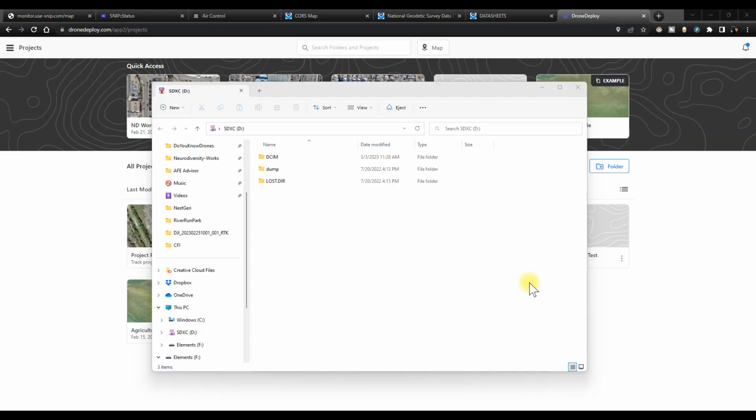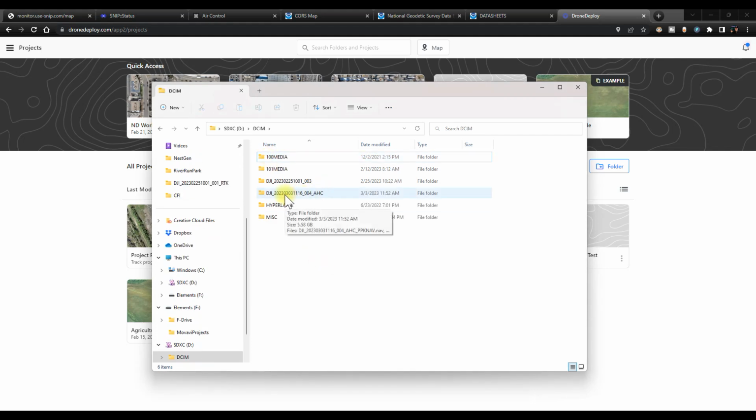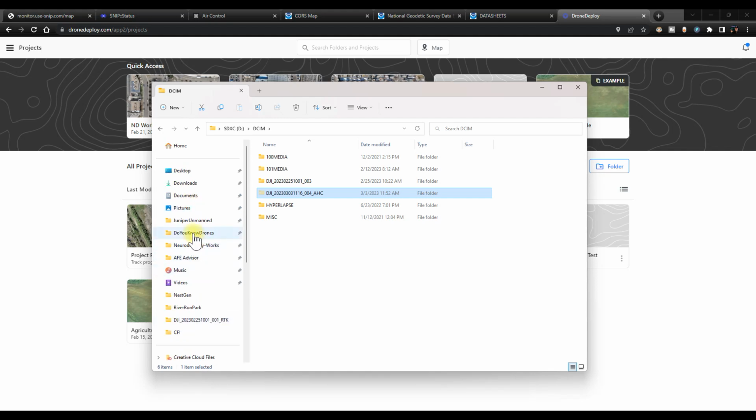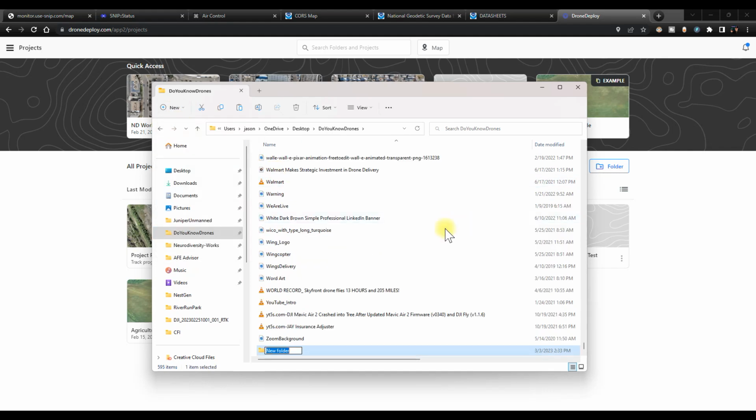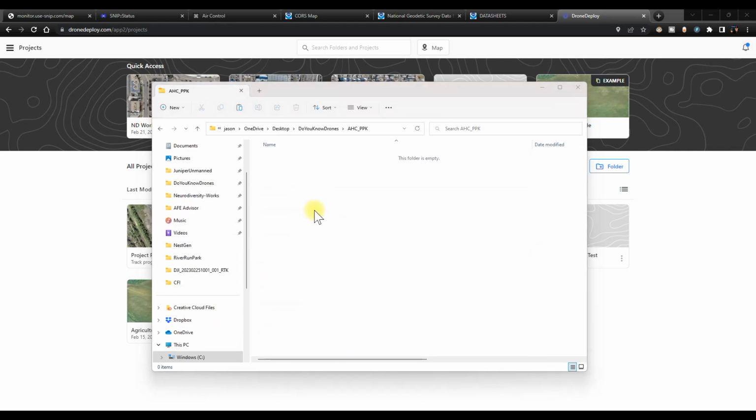All right, so the SD card is now in the computer. You can see it pulled it up automatically. The first step that I like to do is grab the data that I'm using. And here's something really neat: DJI Pilot 2, when you do a mapping mission, takes all of that data and puts it in this folder. So I'm going to cut this folder from here and put it into a new folder. I'll create a new folder right here, and we're just going to call this AHC PPK. So we're going to paste it here.